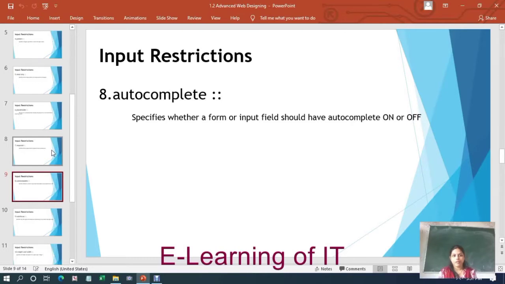Next is autocomplete. So what is autocomplete? Autocomplete specifies whether a form or input field should have autocomplete on or off. That is, you can specify the autocomplete attribute for the form as well as for an input field. So within any field, if you write autocomplete on, then whenever you are entering data into it, it will give you suggestions while entering data. Again, the same for the form, you can specify autocomplete on for the whole form as well, so that while entering the data, the user will be provided with suggestions.